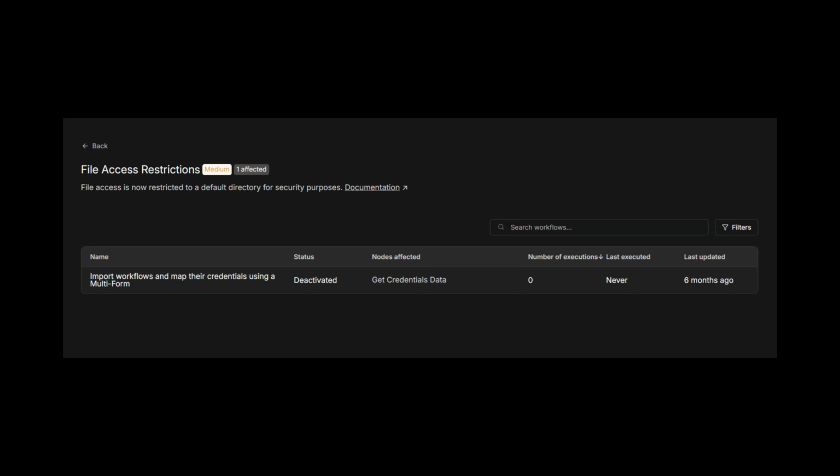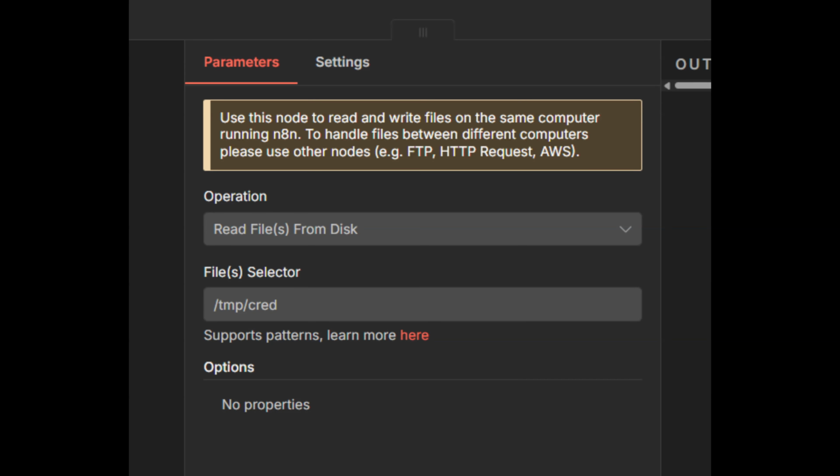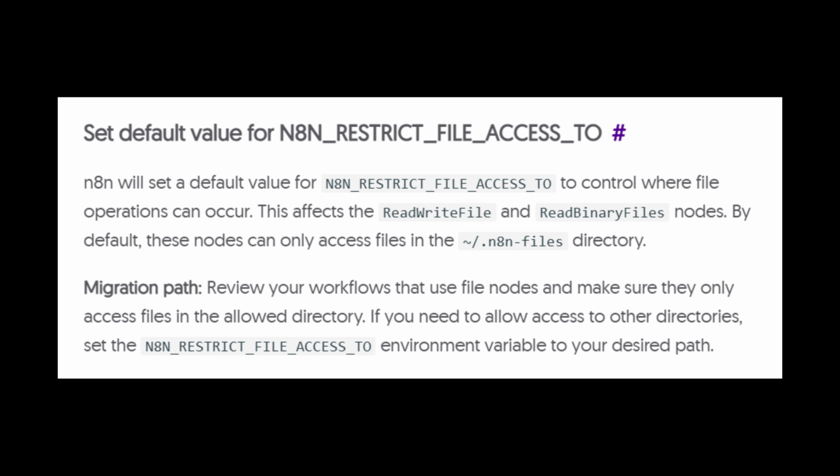Here's my migration report. I've got one workflow issue flagged. It is a node named Get Credentials Data, which is used to read and write files on the same computer running n8n. As you can see, it is now disabled in n8n 2.0. This is the detail for the limitation. You may want to pause and read this over. In order to allow access to files, you'll need to update your environmental files or create a new destination for the files you'd like to interact with.